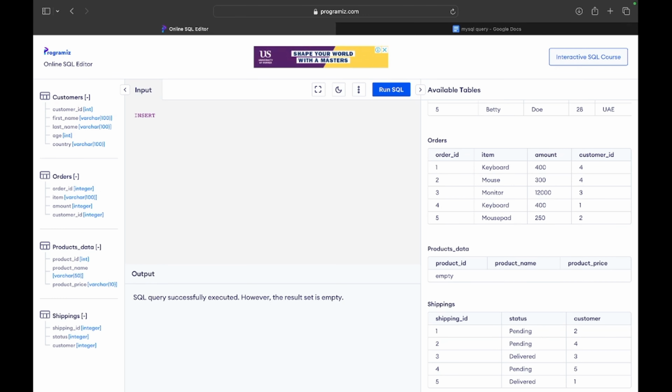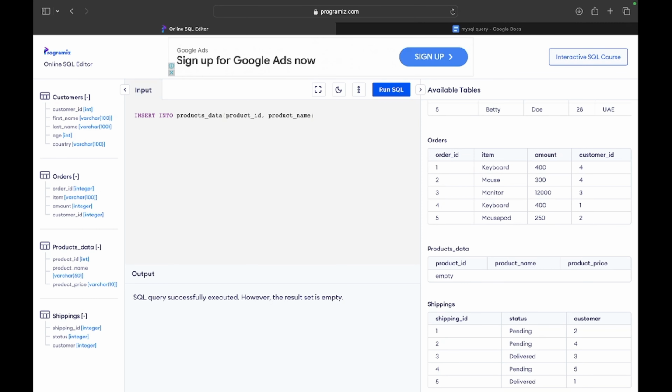Okay, so INSERT INTO, then we have to give our table name, which is products_data. So this was our table name. Then we also have to specify the columns. There are different ways to add the data, but this is one of them. So we have columns as product ID, product name, and product price. Okay, so we have these three columns.